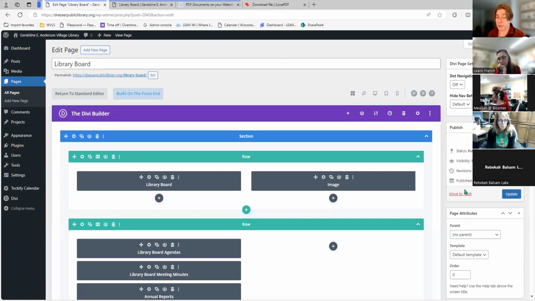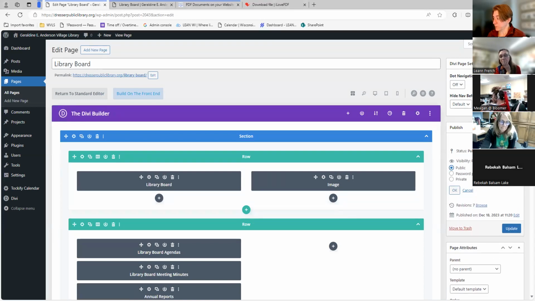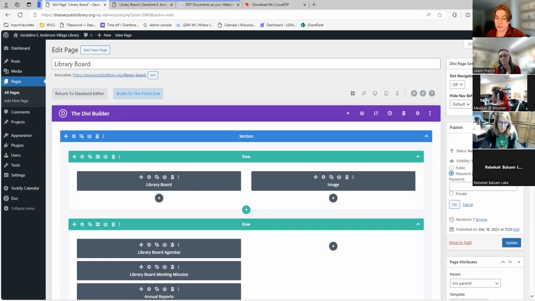Over in the publish box on the far right hand side, there is the visibility. When you click on edit next to visibility, there is the option to do password protected. Then you can create a password for that space. That's all you have to do. So it's available in both a page and a post, Divi and WordPress. You will have to input what you want the password to be.